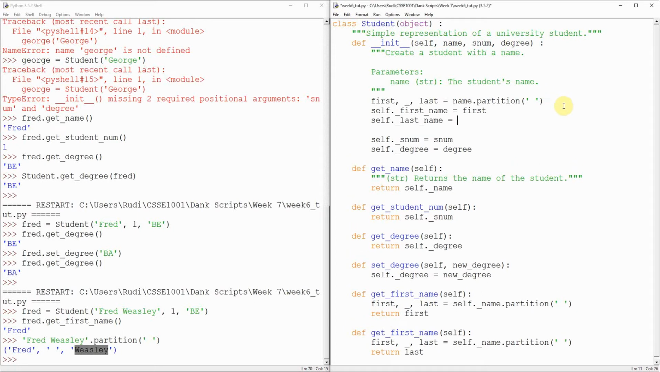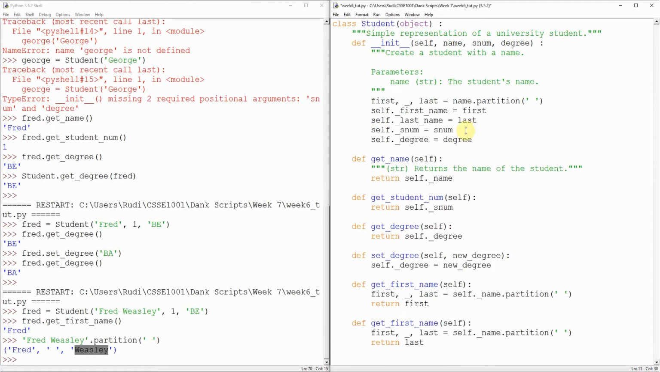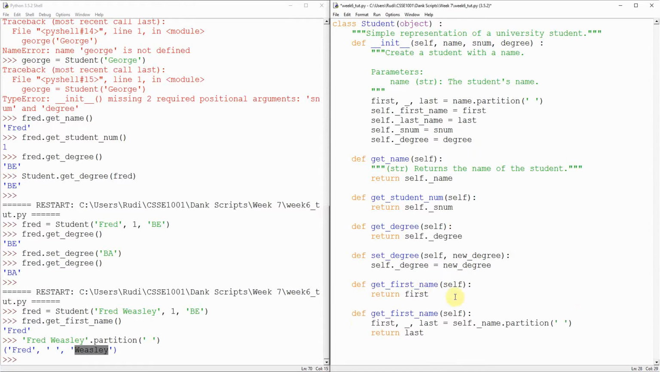self._last_name. Set that to be last. Okay, awesome. So now we've got these first name and last name variables instead of this initial name we used here. So what we can do is get rid of this down here. And instead of returning first, let's return self._first_name, right? Because that's what we saved up here.